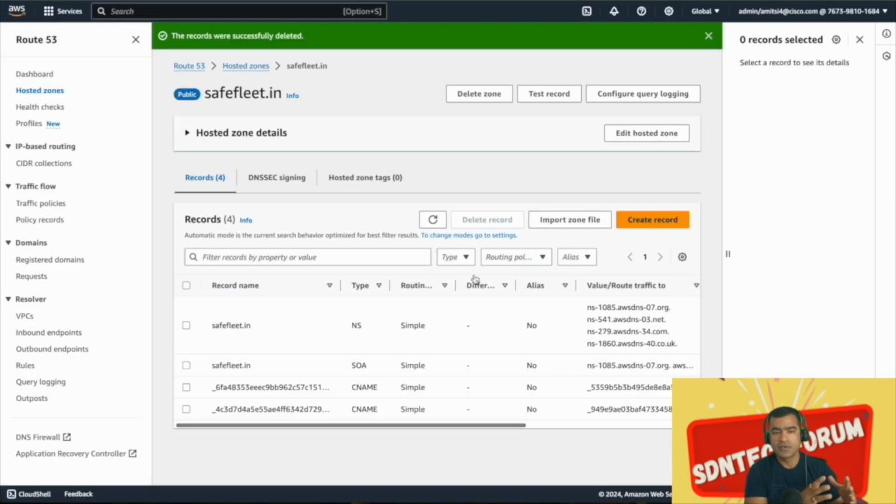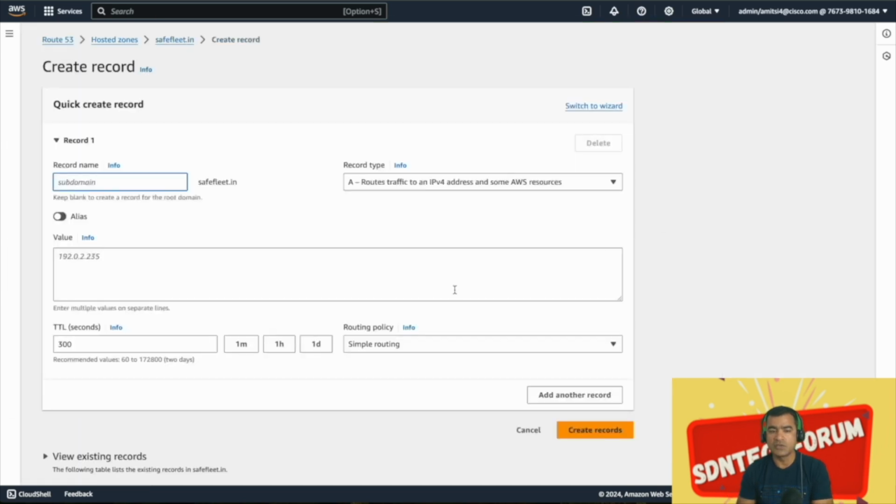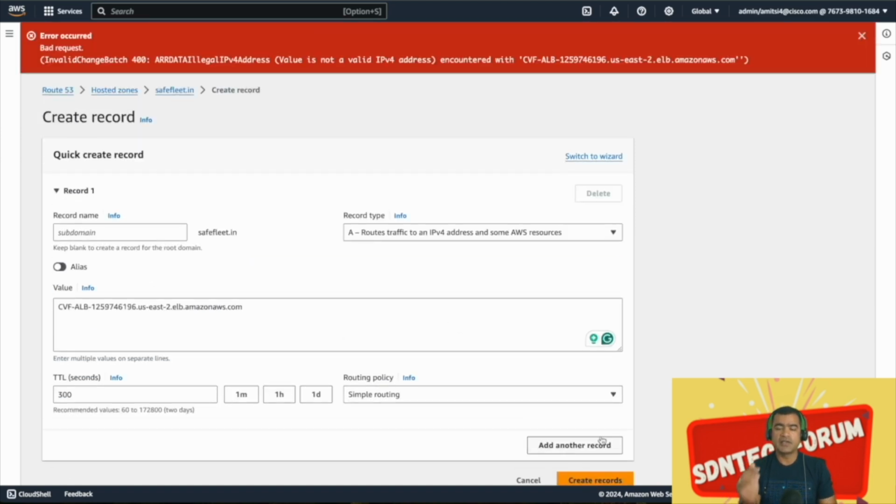So instead of our A record pointing to a particular EC2, it will point to the ALB, because that's what we want. We want anyone accessing my website to go to the ALB, and the ALB in turn should redirect it to the actual host. So here we are going to create a new A record, and here you can see when I try to use the ALB value, I'm getting an error. So what is that error?